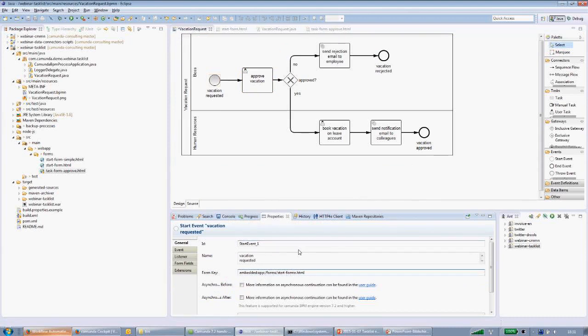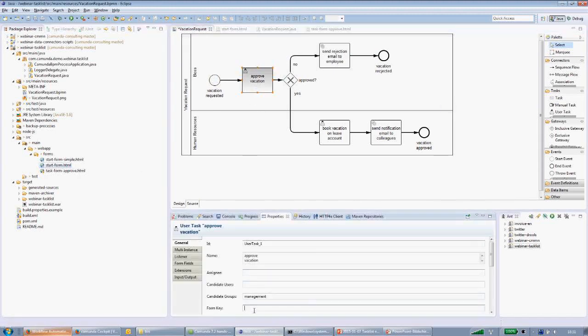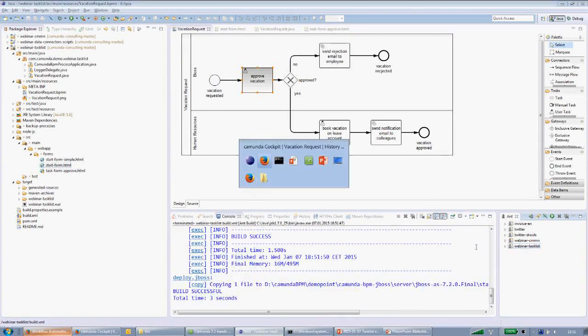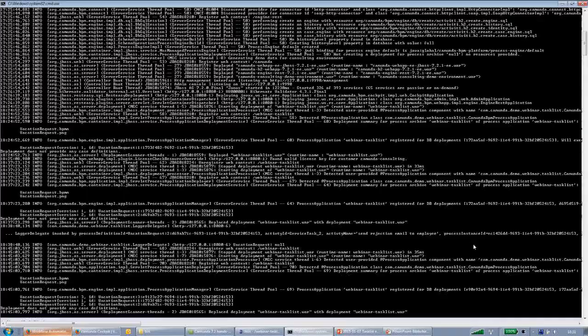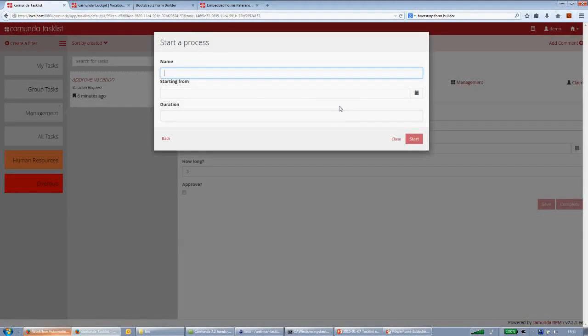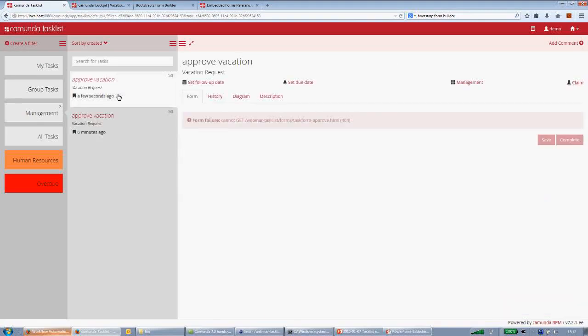If I use that one, let's do that quickly to show that this works. So I now use that start form, and I use that one, which is called task form proof. So if I deploy that, I started. Again, the form doesn't look very different, actually. Again, I want to have vacation. I started. Again, I get a proof vacation.